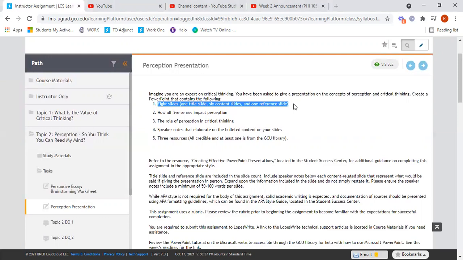So there are 8 slides altogether. The title slide counts, and so does the reference slide. For the 6 content slides, you'll have a slide for each of the 5 senses and how they impact perception, and then the 6th slide will be about the role of perception in critical thinking. You'll have bullet points on the slide. In a second, I'll have you follow a 6x6 rule per slide when it comes to bullet points.